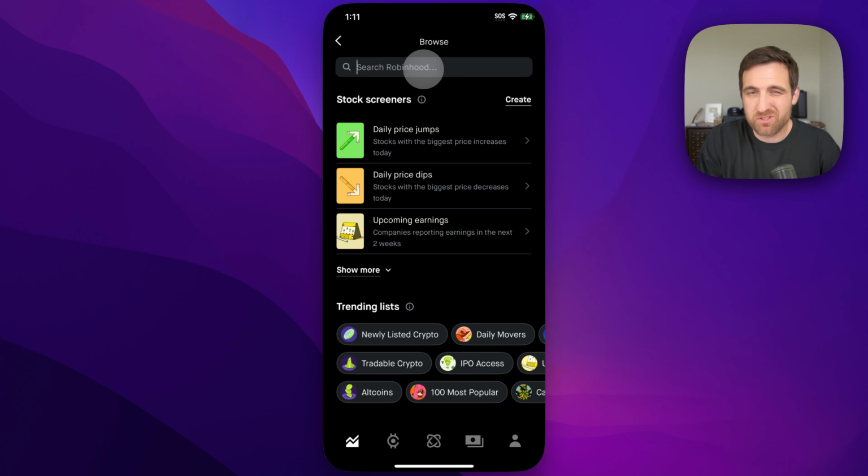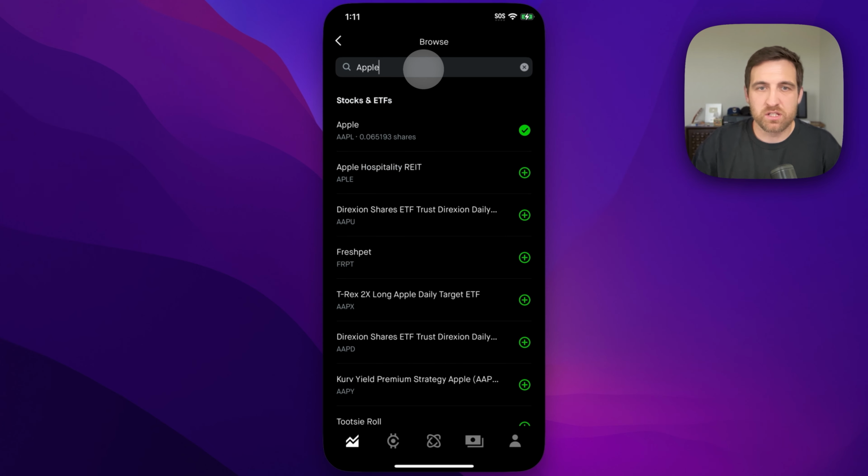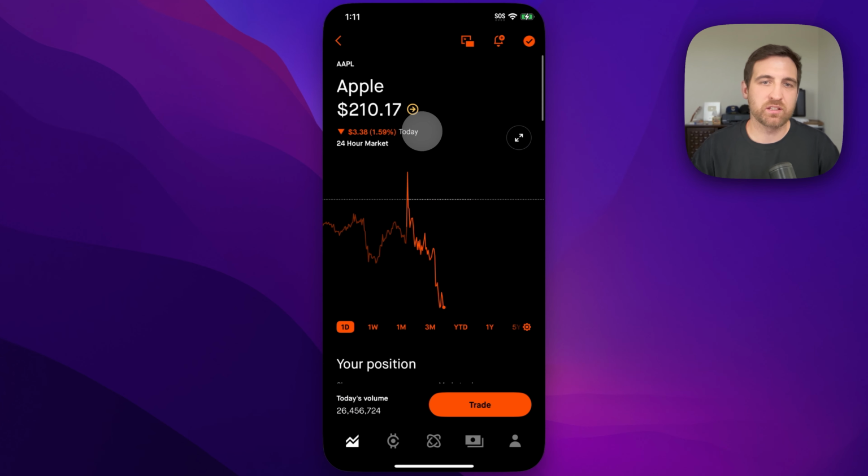For example's sake, I'm just going to type in Apple here. And so we'll search for the Apple stock, and we have Apple right here. We can click on it. That'll take us to the page. It'll show us the updated pricing right here. And then at the bottom, we can hit trade and then buy, right?